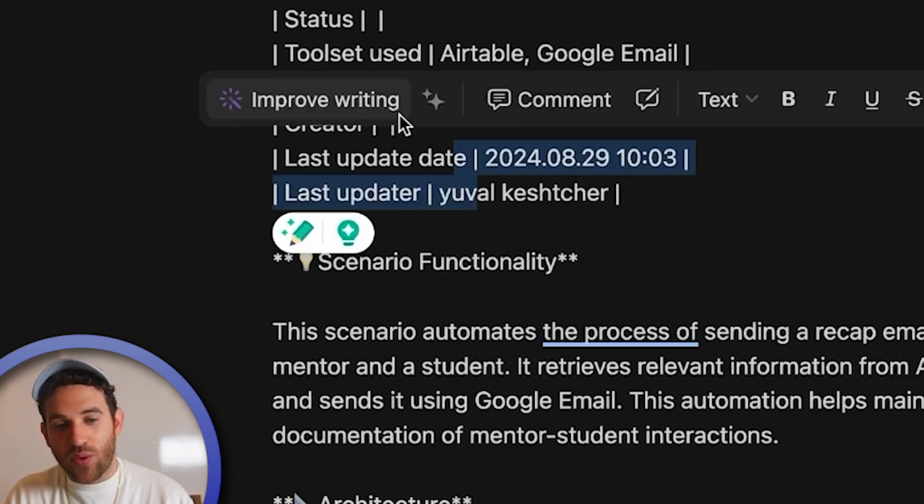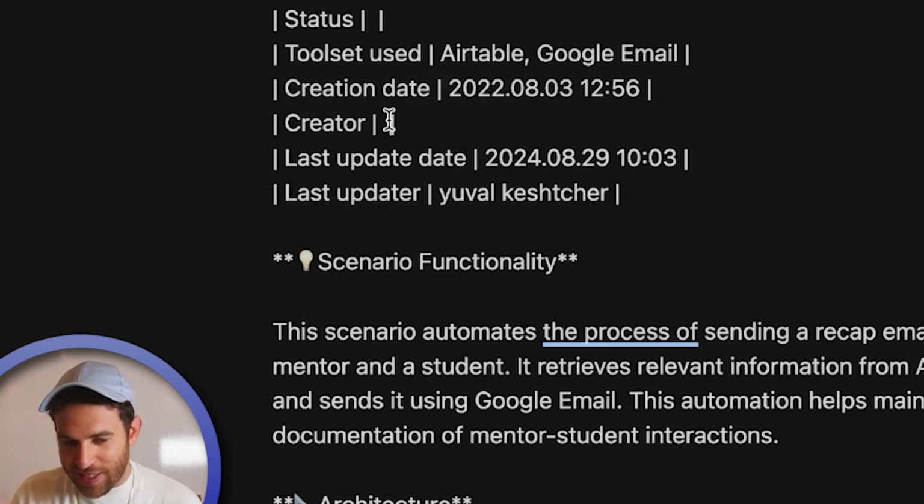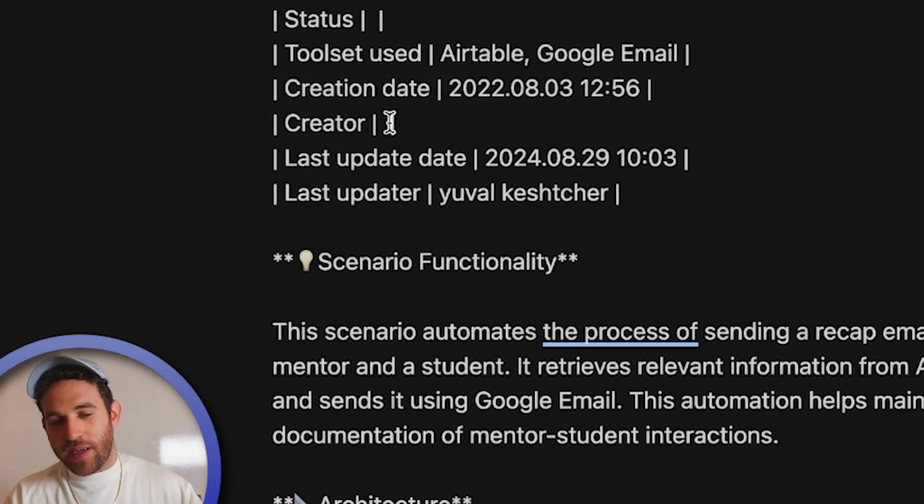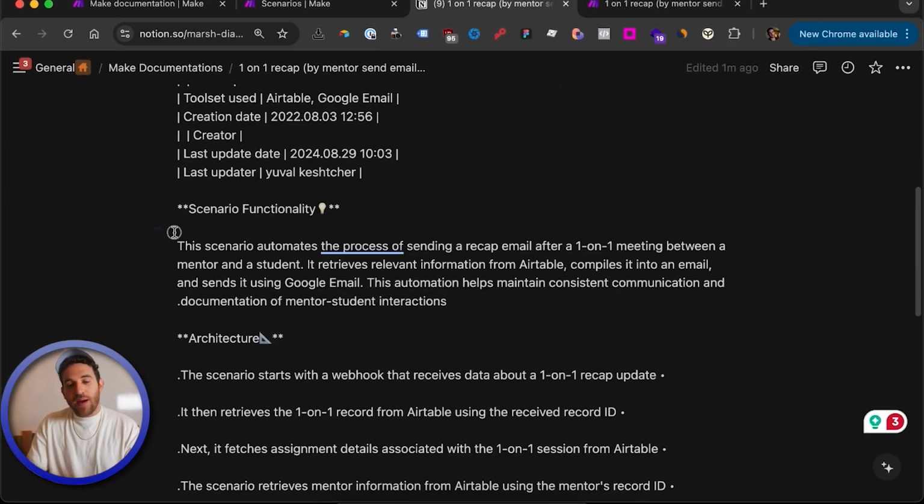So it says who is the user, who is the creator. In this specific case, I created it 2 years ago, but then Make changed their name, so it didn't document the name of the creator. That's fine. Now it says the functionality.